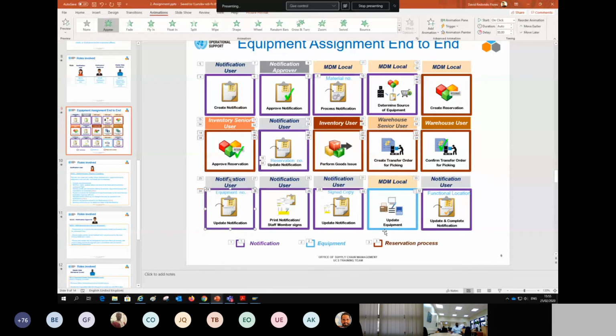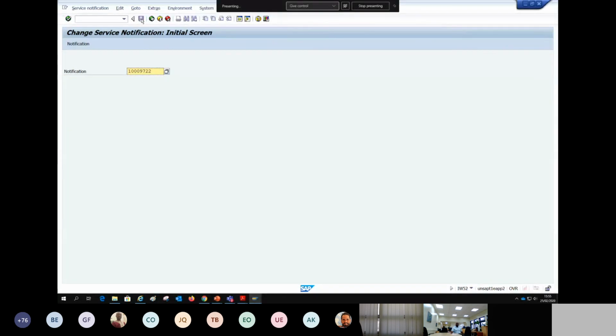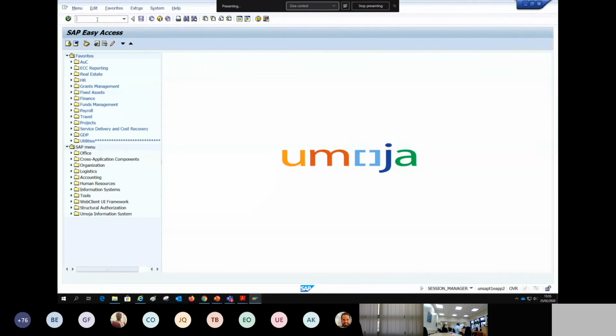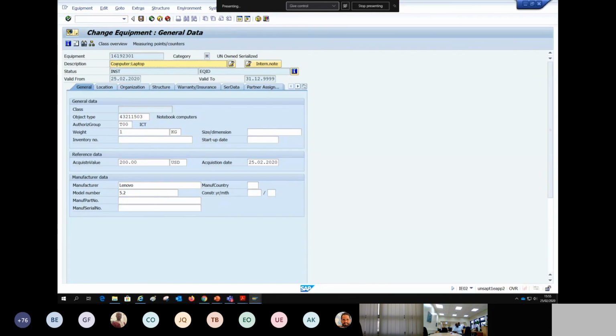Now that we said Daniel has the laptop, what do we need to do? We need to go to the equipment master record and assign it, to change it, to say this equipment is assigned to Daniel. So what was the T code to access the equipment master record? IE02, same as before. We go to the equipment master record, whose number we wrote down before. Yeah, it's this one. And this is the laptop that we are assigning to Daniel. So now we want to update the equipment master record. And we need to do the following.